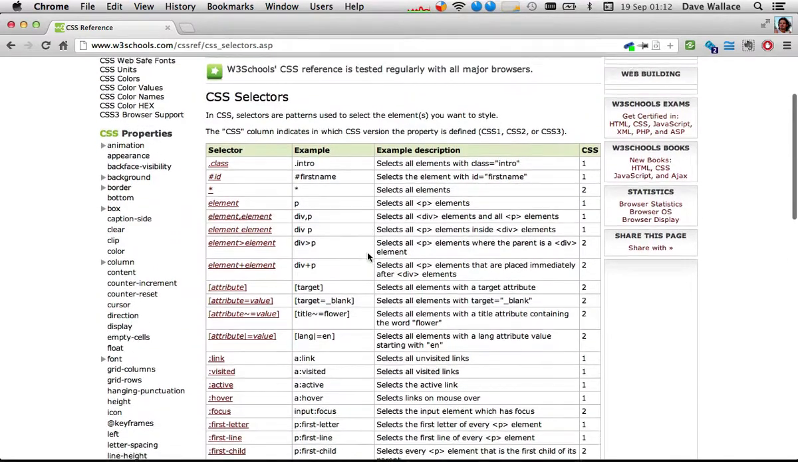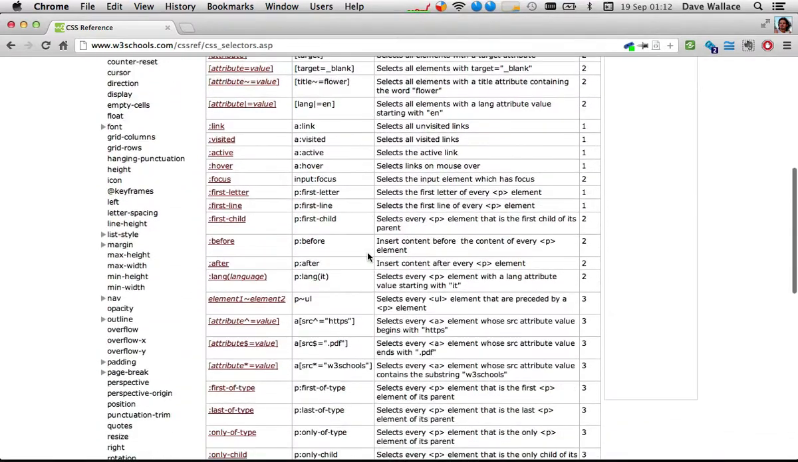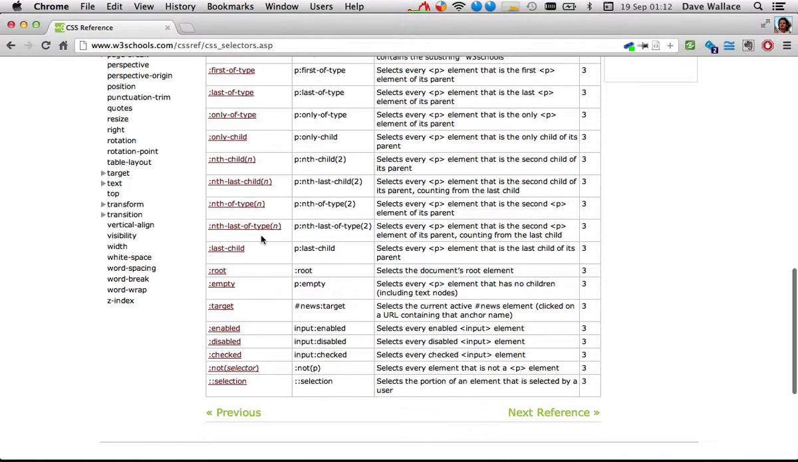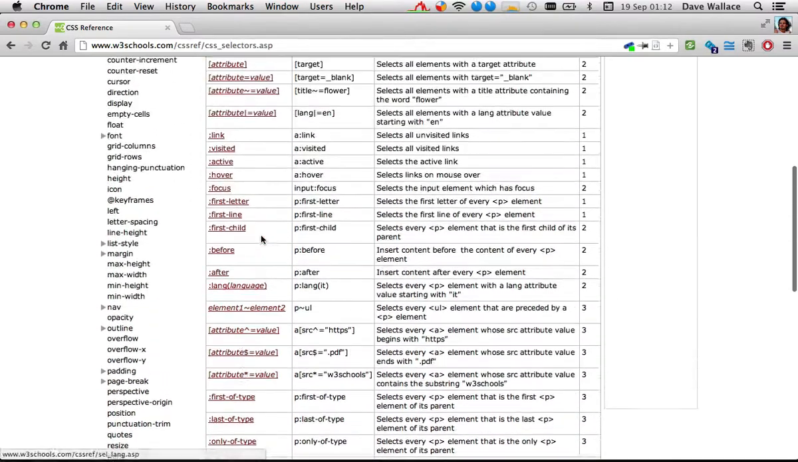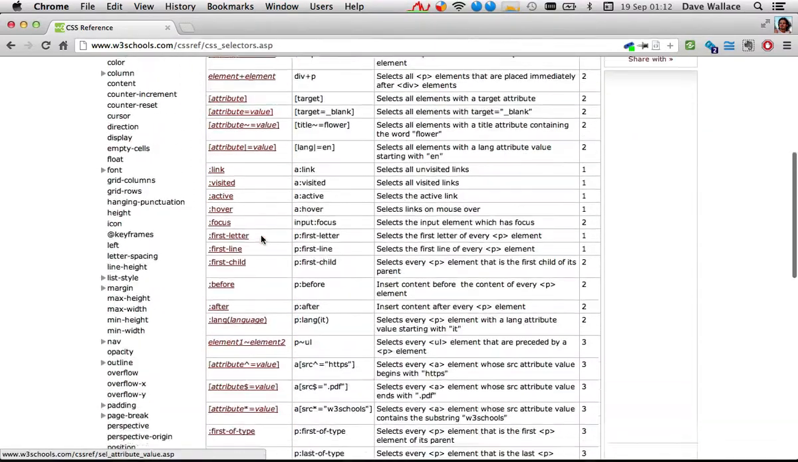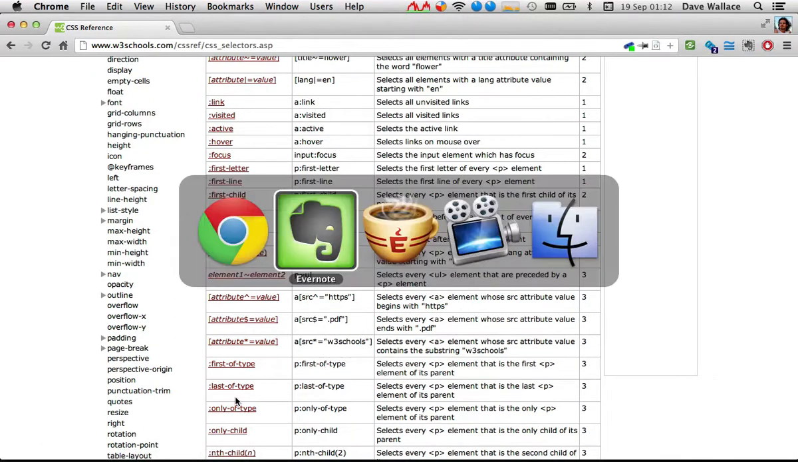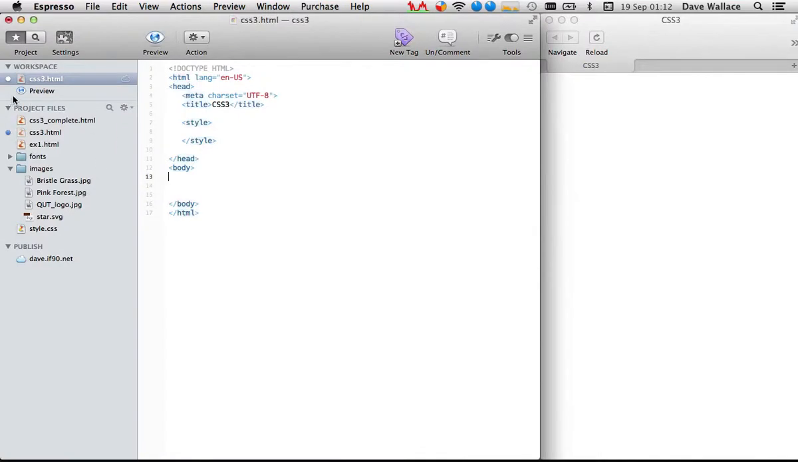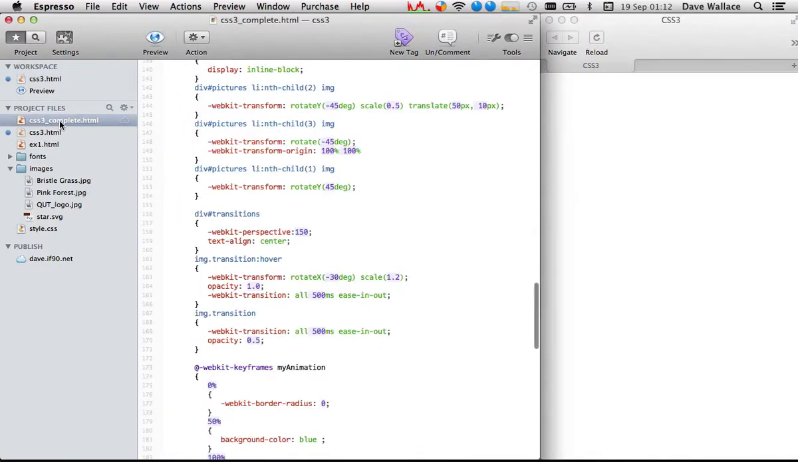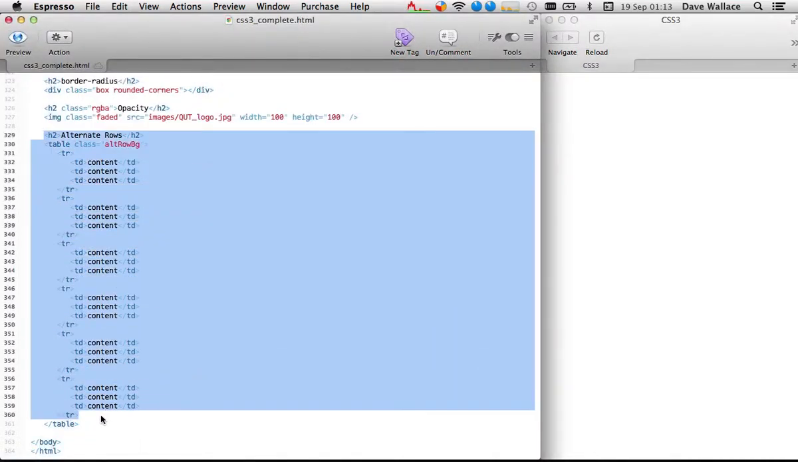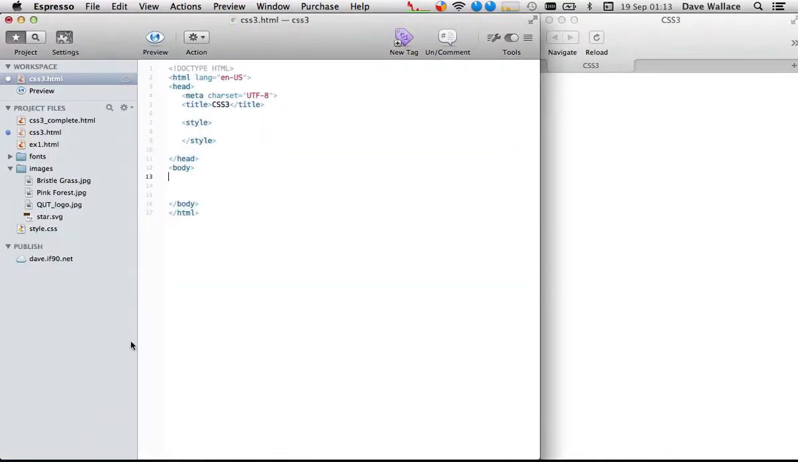Okay, so this here on CSS3 is again a list of all of the proposed CSS3 pseudo selectors that you might use. I'm just going to demonstrate a couple of these, but you can always come back here and click on any of these links and find more detail about them. So the example I'm going to use this for is, just copy this bit of HTML.